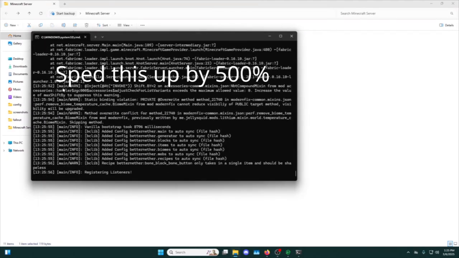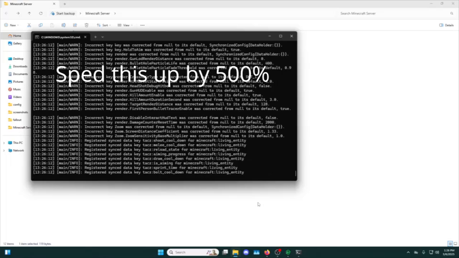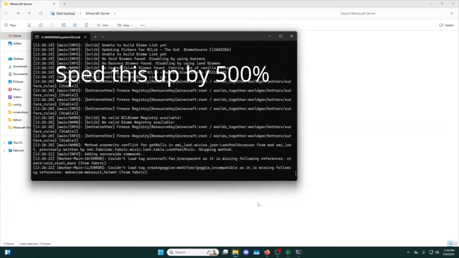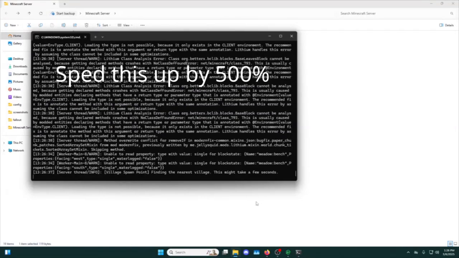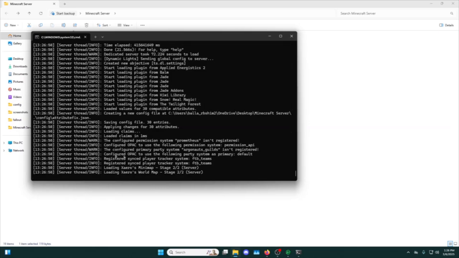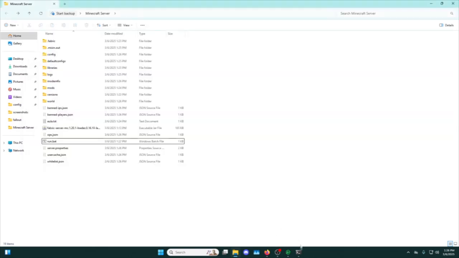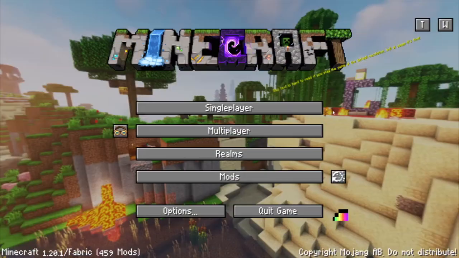This will take some time, and depending on your computer, it could take longer or not as long, but during first time load, it can take longer than usual. Now my server is fully running. So I'm going to go to the Modrinth app, click play, and it's going to start the process.